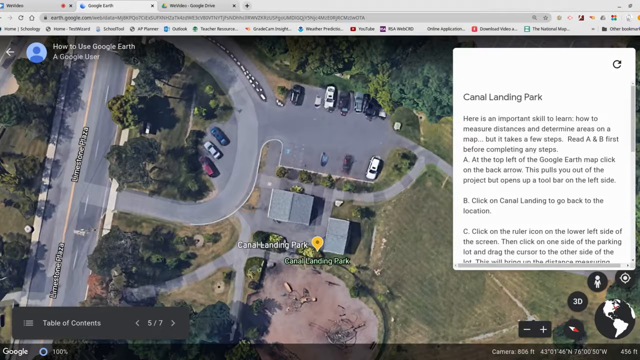So in this video, one of the skills I want to teach you is how to measure distances in Google Earth. Right now we're in our Google Earth project, and you can see there's no way to measure distance here yet. So in order to measure the distance of something, we have to jump out of the Google project format.